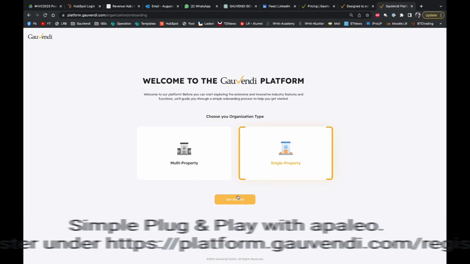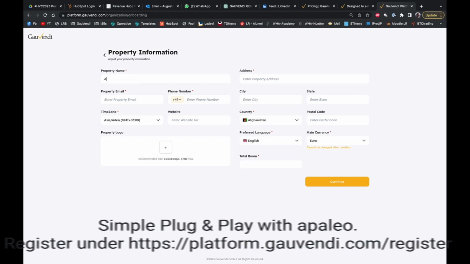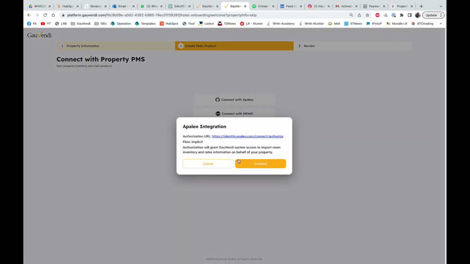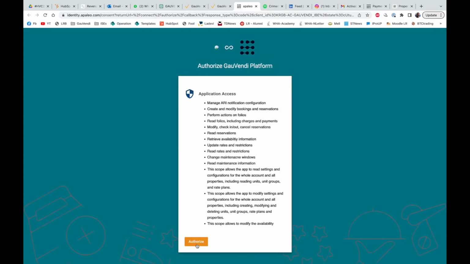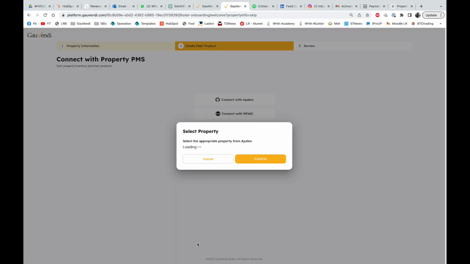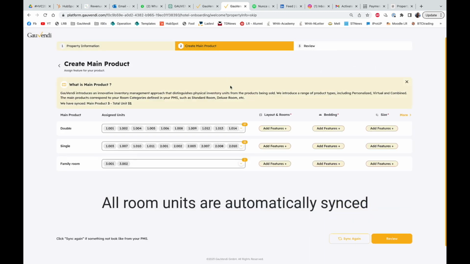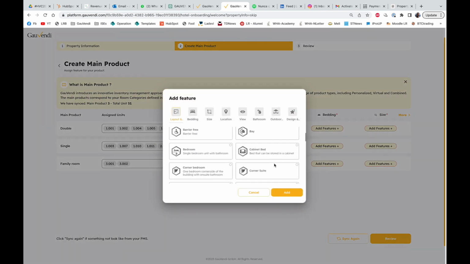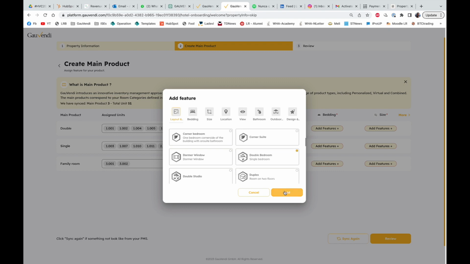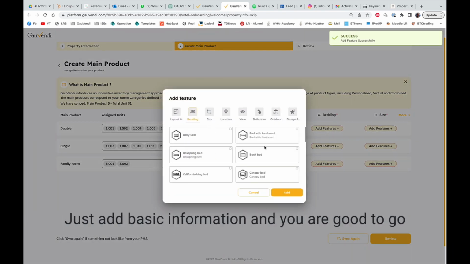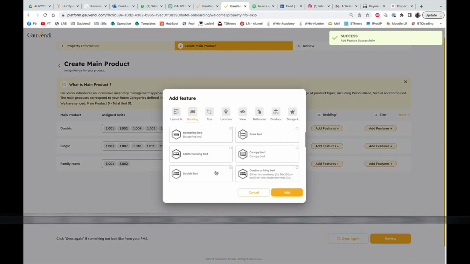Onboarding with Apaleo is simple. It's plug and play. Just go on GauVendi.com, register, enter your property details, choose Apaleo, enter your key, accept, and then choose the property you want to connect with Inventi-Flow. You'll see it syncs automatically the room units. Just give us some basic information about layout, bedding, and size, and you're good to go.